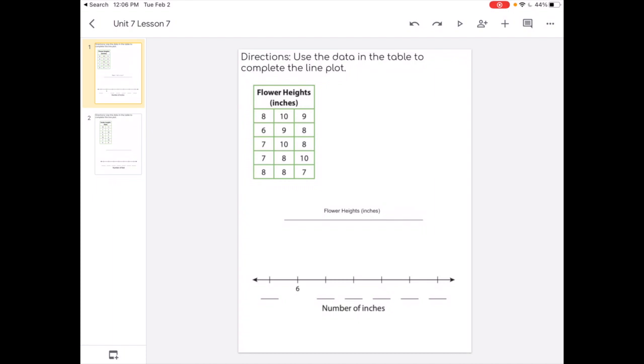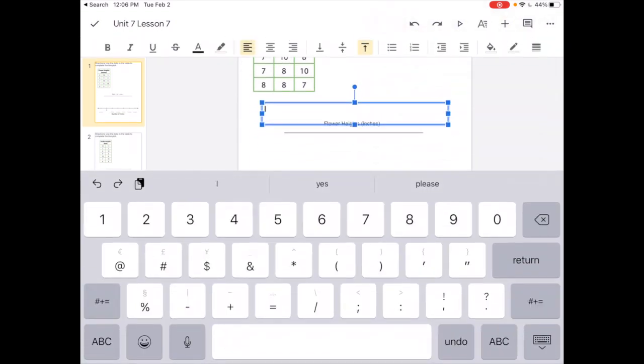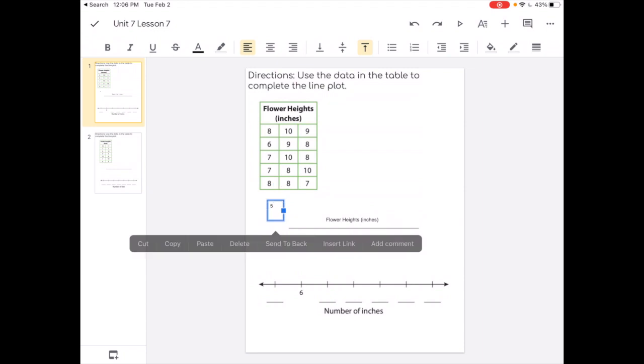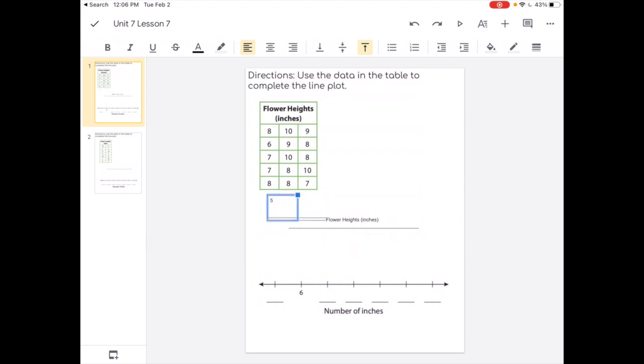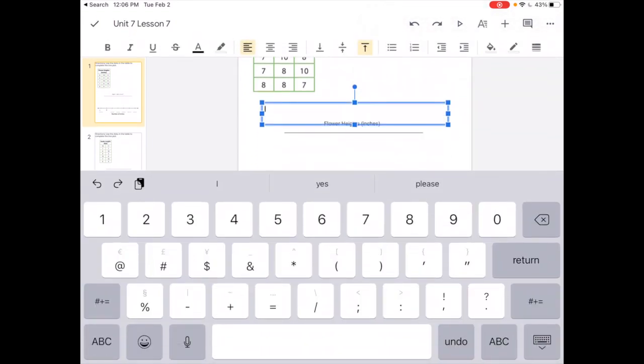Now I'm going to finish doing the scale. So you see the scale at the bottom has lines, and then the only number that's filled in for us already is the number 6 for number of inches. So we're going to fill in the rest of those lines. So right before 6 is going to come 5. So I'm going to put a 5 in a box, and then I'll move that box down to here. And then after 6 comes 7, so that'll be on the other side, and then we'll just go up until all those lines are filled.